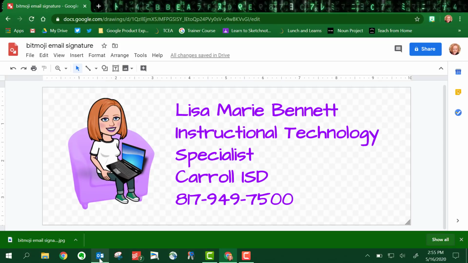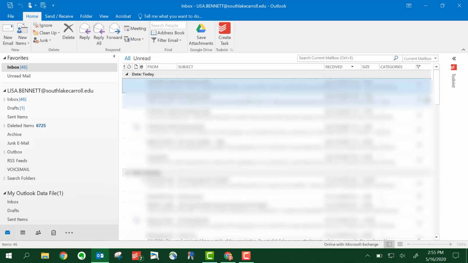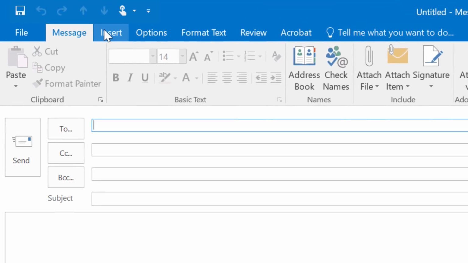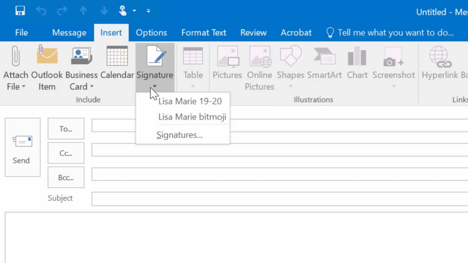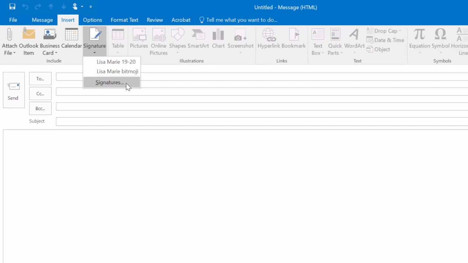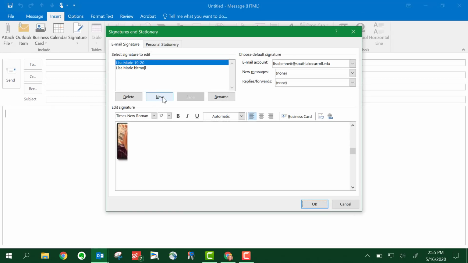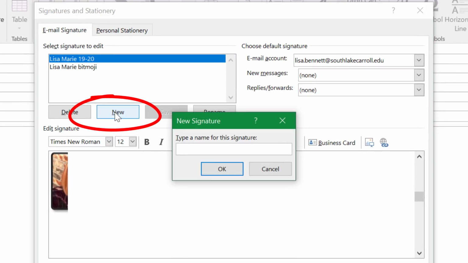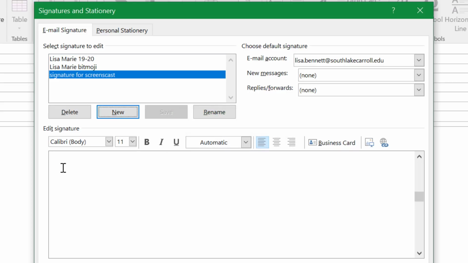All right, so now I'm going to go over to Outlook, and in my version of Outlook, to do a new signature, I'm going to make a new email, and then I'm going to go to the Insert tab, and then Signature, and then Signatures again down at the bottom with the little ellipses. And this is where there's a button for New, and so Signature for screencast. I'm going to click OK. And then I've got this blank box down here. I'm going to click in the box so that the cursor's blinking.